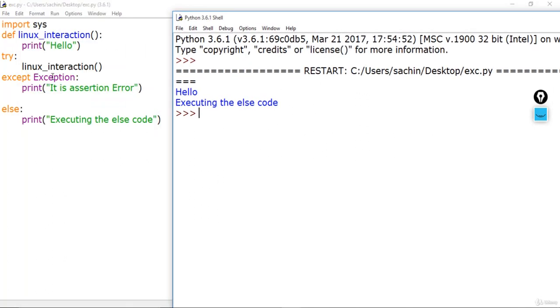Basically what happened here is we don't have any exception, and in the try block we have to make use of this Linux interaction call where we simply print hello. So that means we don't have an exception and no except block will execute. That means else should execute. If there is no exception, else and try block should execute.